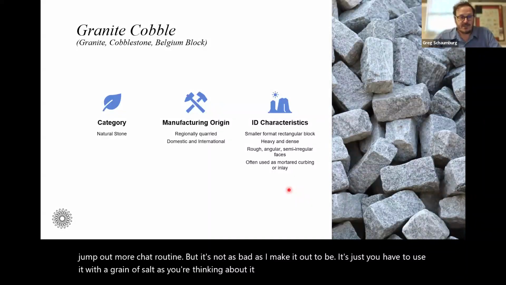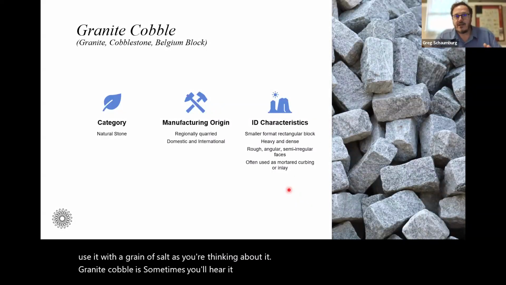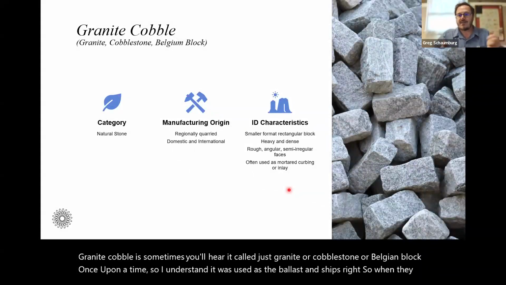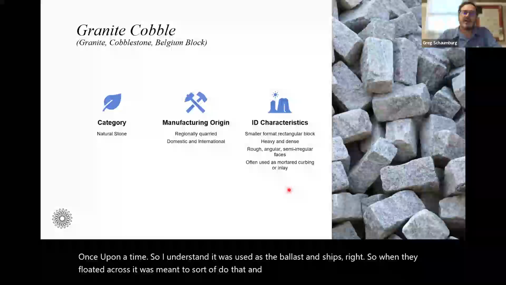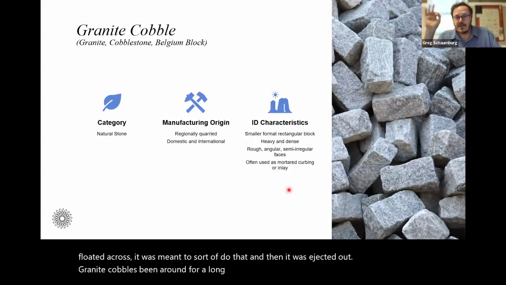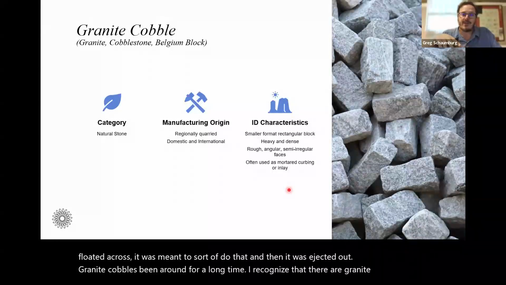Granite cobble, sometimes you'll hear it called just granite or cobblestone or Belgian block. Once upon a time, so I understand, it was used as the ballast in ships, right? So when they floated across, it was meant to do that, and then it was ejected out. Well, granite cobble's been around for a long time. I recognize that there are granite countertops. There can be granite paving.